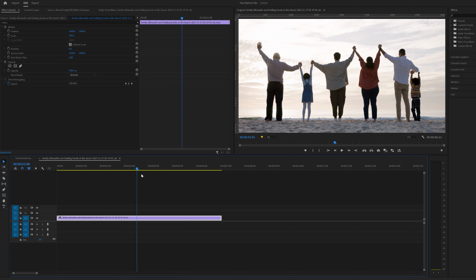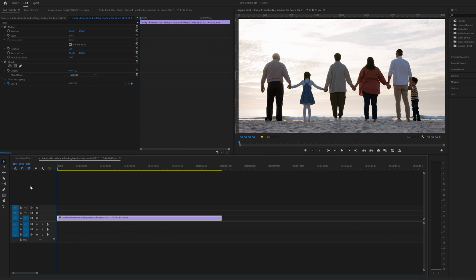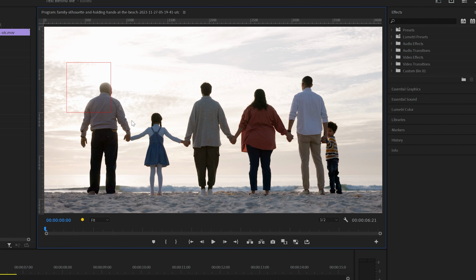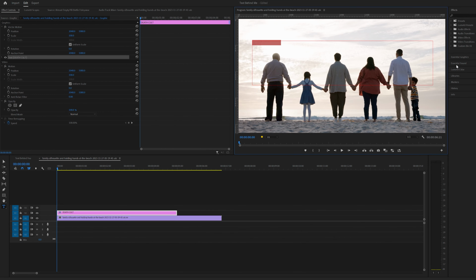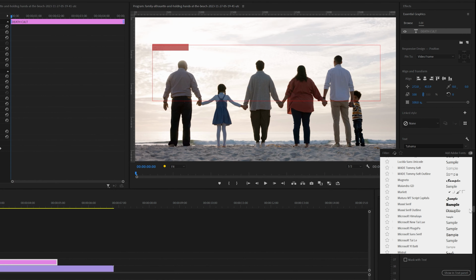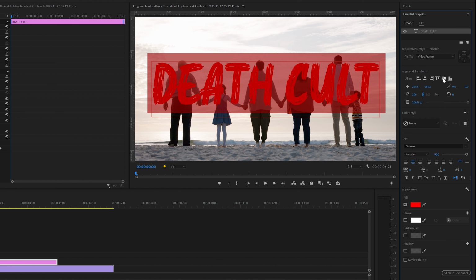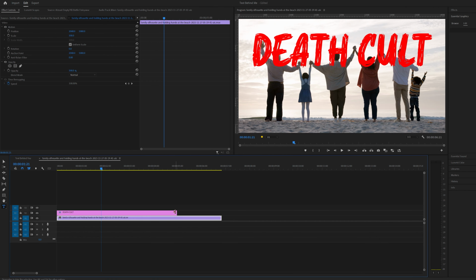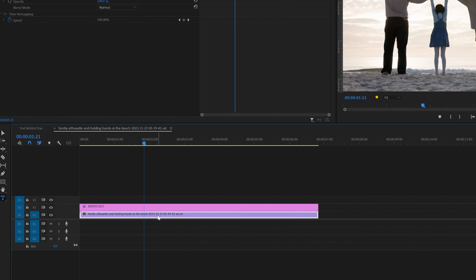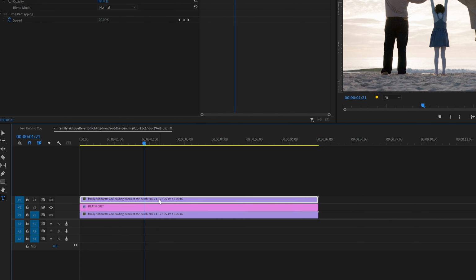Let's start by creating our text. Select the Type tool and click on your preview window to type in your text. Then navigate to the essential graphics and make any adjustments to the text as needed. Next, extend the duration of your text layer to match the video layer. Duplicate your video layer by holding Alt and clicking and dragging it to video layer number 3 above the text layer.